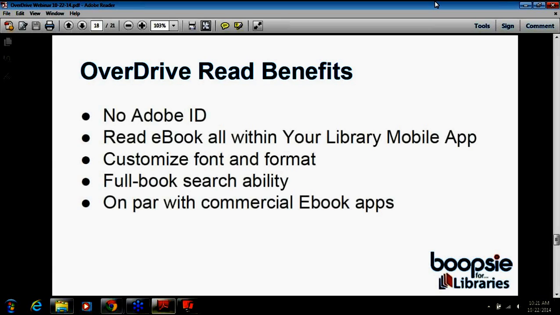And we are working on an offline reading option for our app and for any embedded reader that's in the app, like OverDrive Read or our digital comic service, if you've seen that as well. So that's something coming down the line. And once that's completed, I think everyone will be using OverDrive Read.